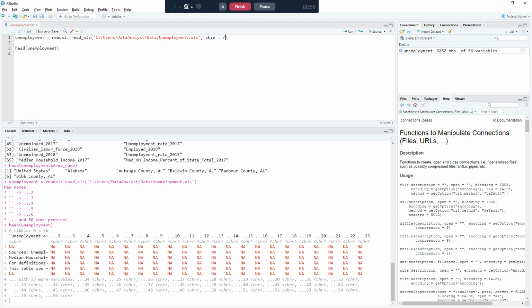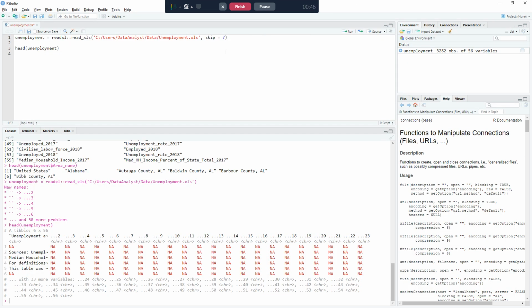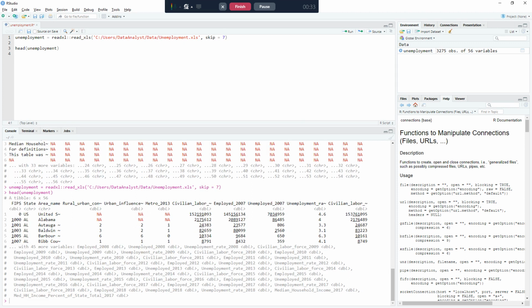If you remember, we have 7 lines that are headers that are not in tabular format. So we're going to pass 7 to skip. Okay, let's try this again. Control Enter in Windows or Command Enter in Mac. Now let's look at head(unemployment). Cool. This looks much better.